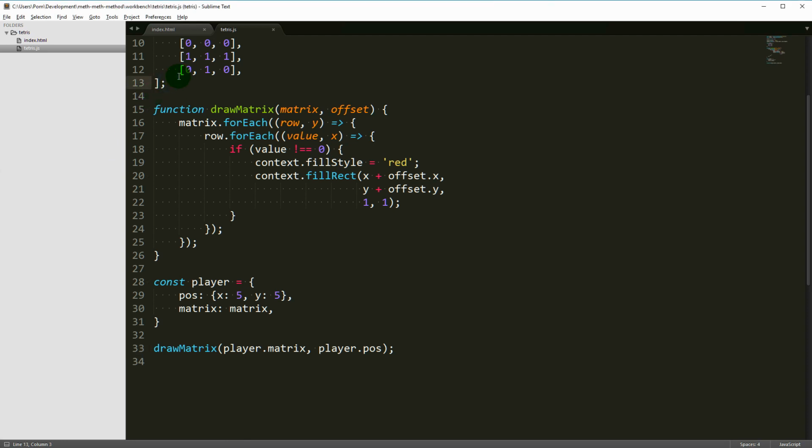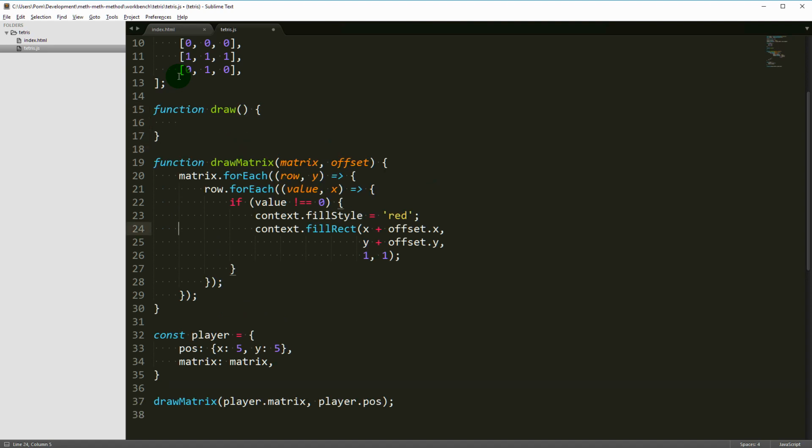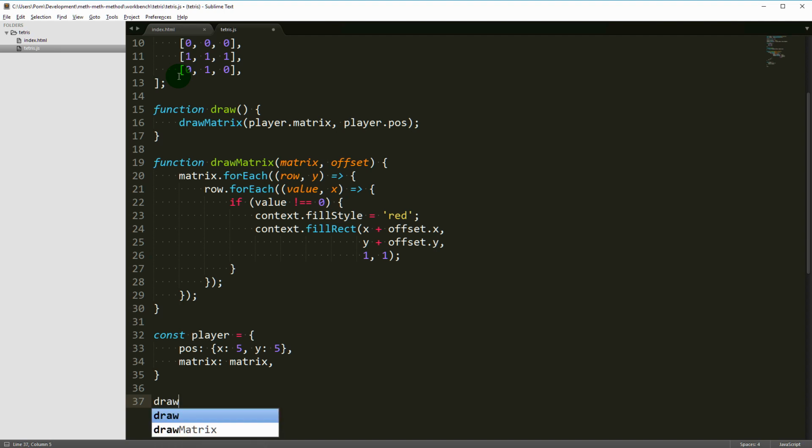So up here I want to add a general draw function. So I'm gonna say function draw, and it's simply gonna do the draw matrix of the player right now. We copy this up here, and then we only call draw. And this draw function we're gonna use in our update function, because now I want to draw the game continuously. And we can do that with requestAnimationFrame.